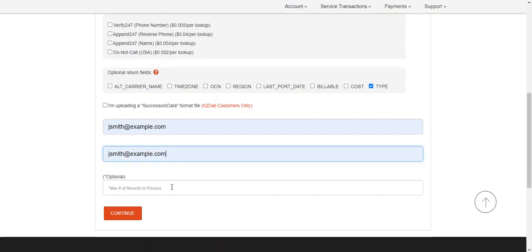Max number of records is an optional field. Let's say you had a large file of phone numbers and you only wanted to process the first 1,000 of them. You could enter that number here, and we would only process the first 1,000 records. So now let's click Continue, and it will bring you to the upload page where you can upload your file.